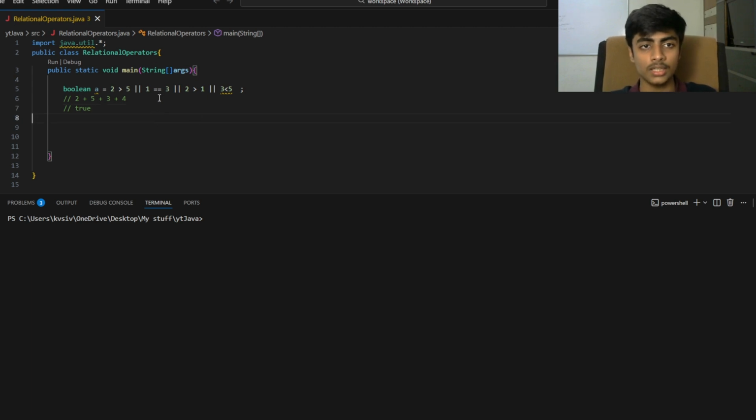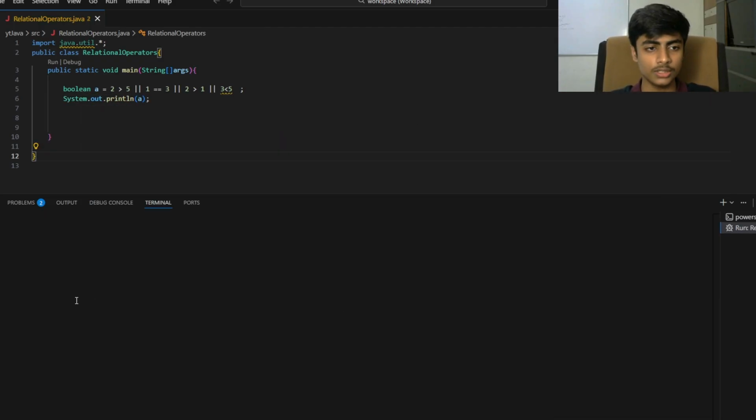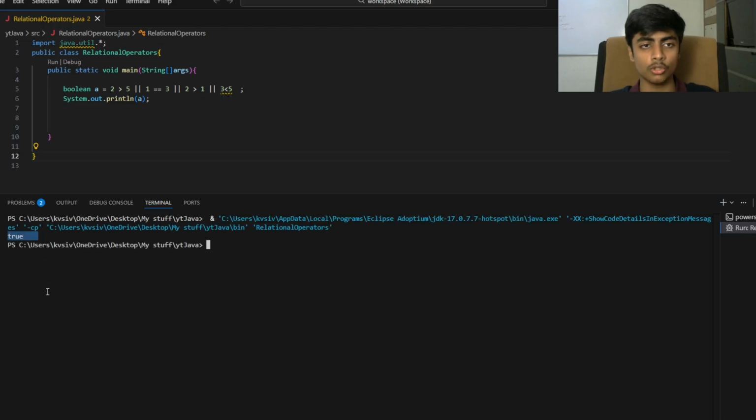So we notice that in an expression involving multiple OR operators, if one of your expressions is true, the whole expression is going to be evaluated to true. To show this, I can just print the variable a. When I run this program, you notice that we're going to get our output as true. Because this expression is true, this whole thing was evaluated to be true.